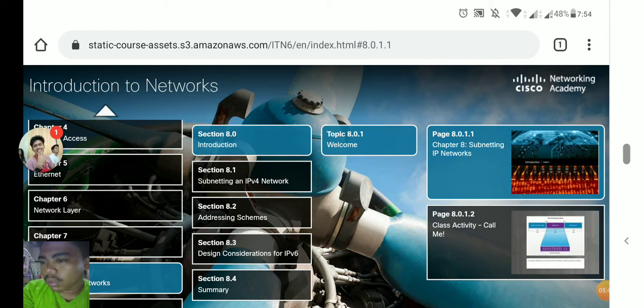Here is an example of VLSM from the running config of a router: interface GigabitEthernet 0/0, IP address 192.168.20, then exit; interface serial 0/0/0 address, then exit again; interface serial 0/0/1. Then type also the IP address and the subnet mask, then end.